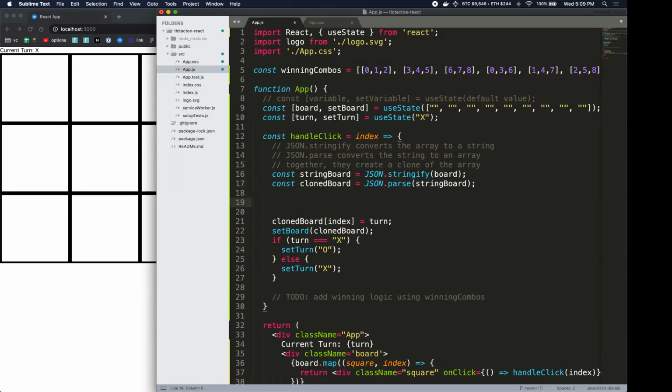Yeah, so that's a good question. Why can't we do this? Clone board equals board, right? The reason you can't do this is because JavaScript will say, if you say clone board is equal to board, then clone board is actually the same object as board. But we wanted to create a new object. We wanted to create a clone of the array as a new array. To do this, we can't just say equals because that will just set it to be the same array and it'll reference the same board.